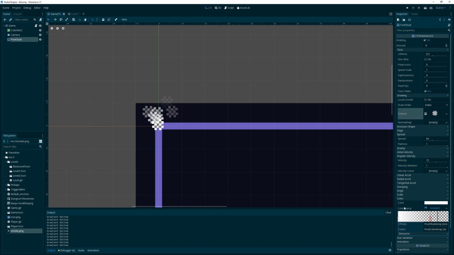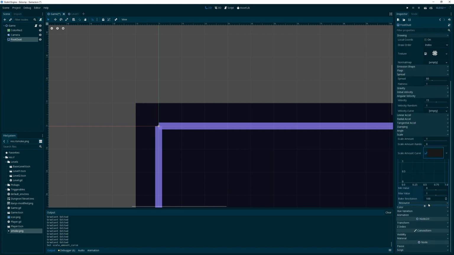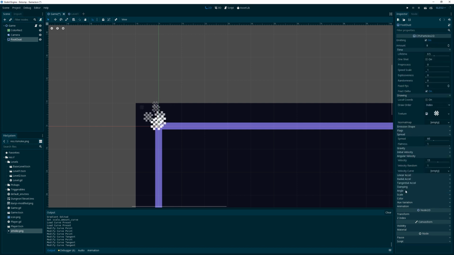And the scale, I believe we want a scale curve. So let's create a new curve here and edit that. And let's load a preset. Let's say maybe ease out so that, I'm sorry, we want to reverse that, don't we? We want something like the following. We want like this, but we want this to come up like that. There we go. Yeah, that's good. Now, the angle.